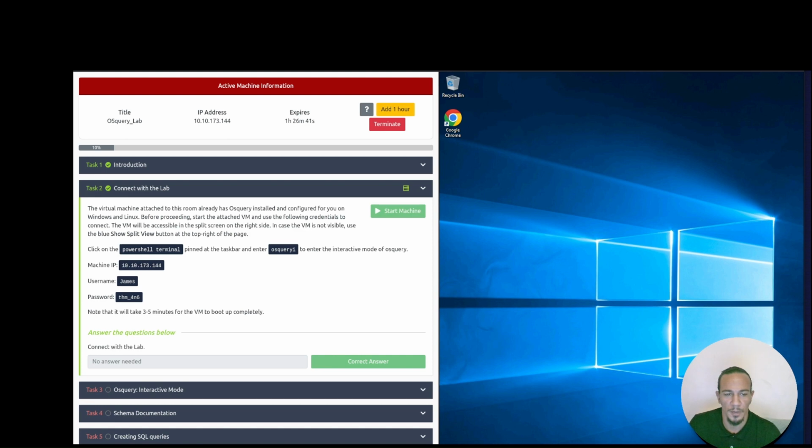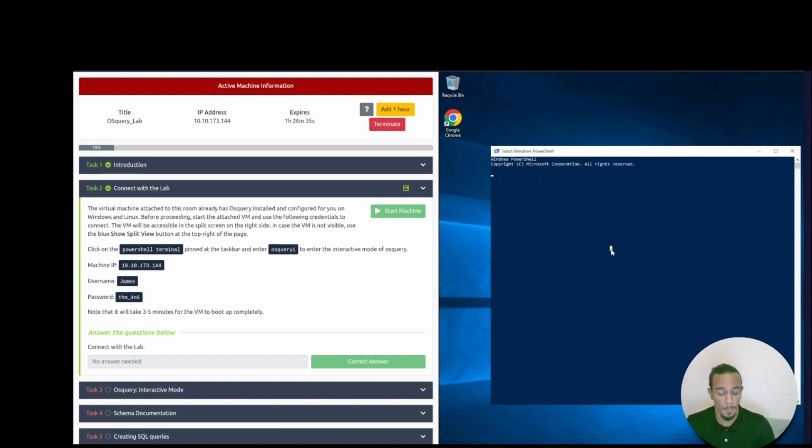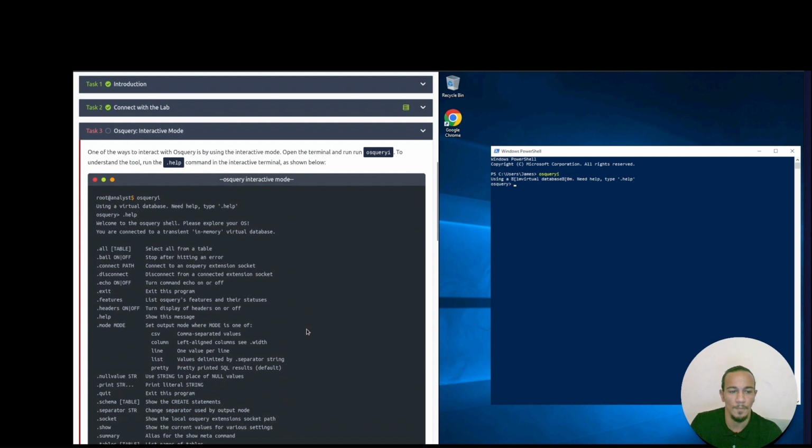Click on the PowerShell terminal pinned to the taskbar and enter osqueryi to enter interactive mode. Okay, here's PowerShell. We'll type in osqueryi. We'll start the interactive mode here using a virtual database. You're now in the Osquery DB.